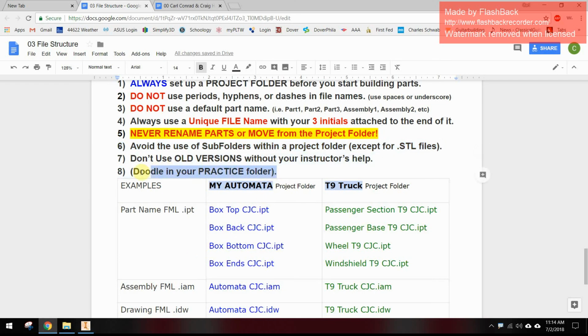So what you want to stress with your students, if you are just doing a practice activity or doodling, is to use your practice folder as a practice project folder. Any widgets that are not going into a project, I have them put in the practice folder.